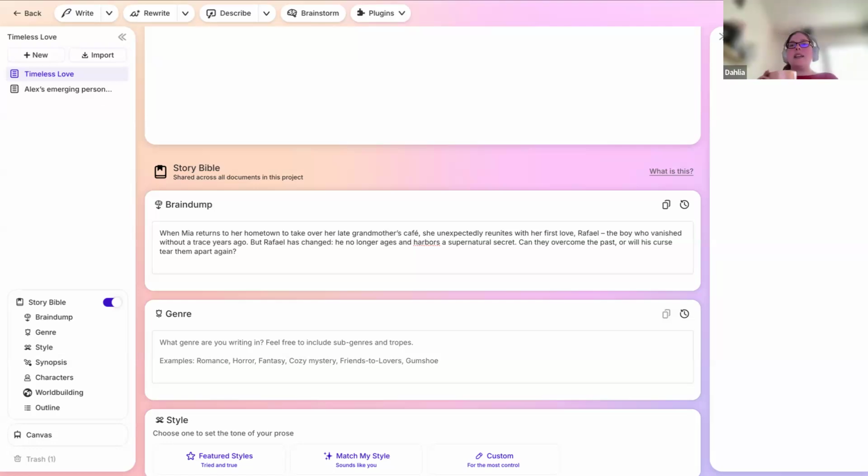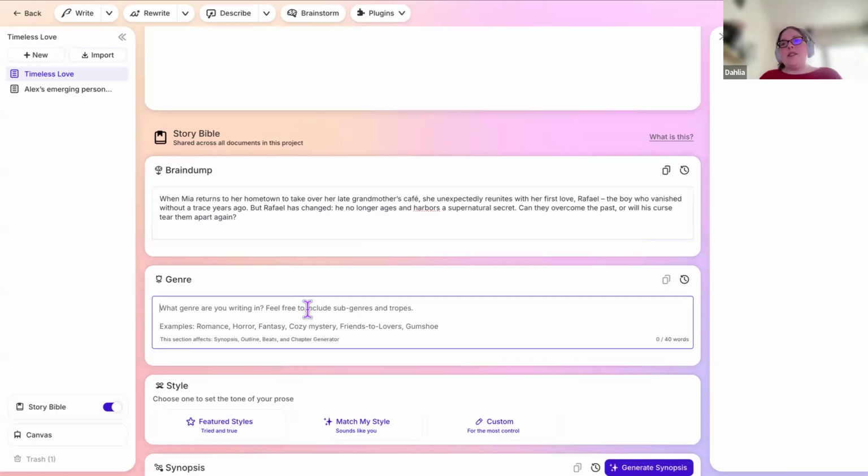Then we'll now take a closer look at the genre and style boxes. These are the smallest boxes in the Story Bible with only 40 words each. But don't underestimate their importance. Genre defines what story you're writing, while style determines how the story is written. To break this down a bit more, in the genre box, you can set the main genre of your story and even adjust it for specific chapters if this is needed.